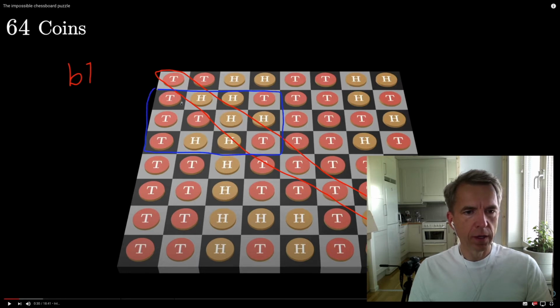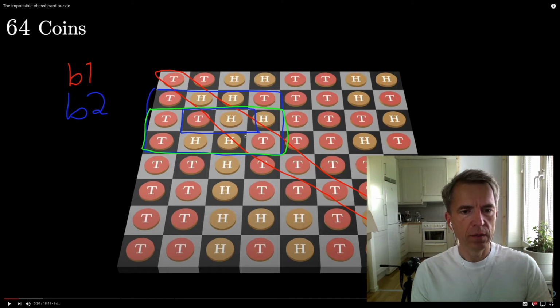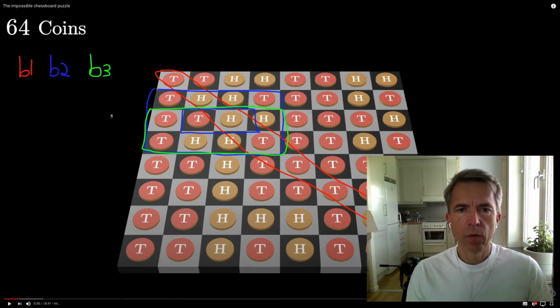of this rectangle. So all this frame here, the parity of this is B2. And then bit number 3 we can define as the parity of this rectangle here, this area here. That's bit number 3. Let's see what we have encoded using these areas.